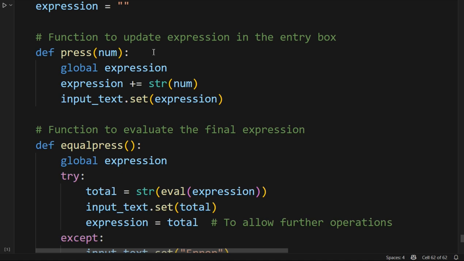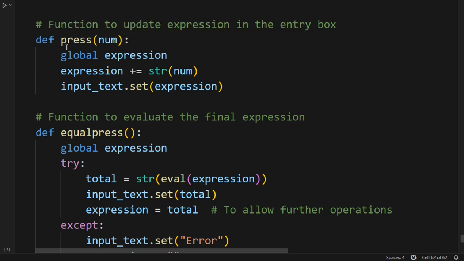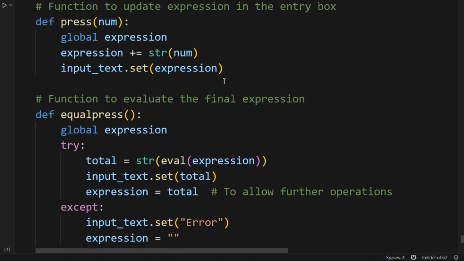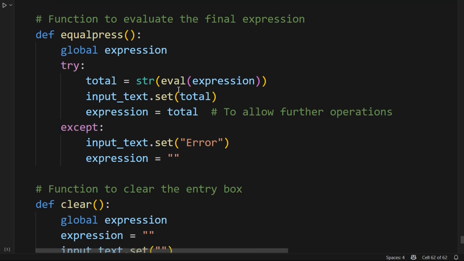Then I will add some functions for creating buttons, for creating numbers, for creating different signs which are necessary in calculators, which you see in calculator functions too. Now first I have press functions, and these are global functions I have defined, and all these things I have stored in it. Then I have made a function for the equal sign, for creating the equal button.